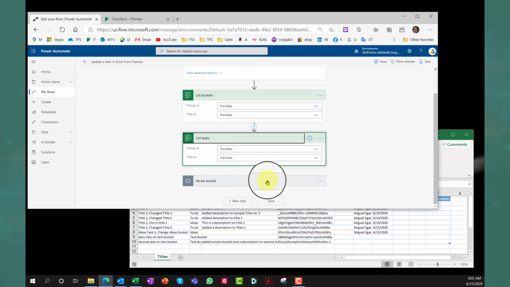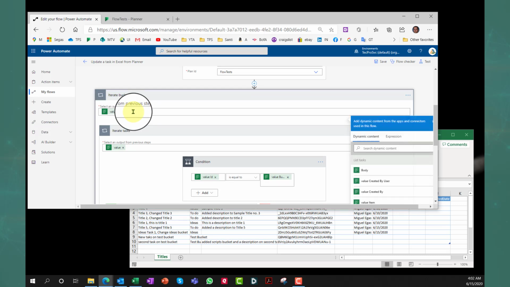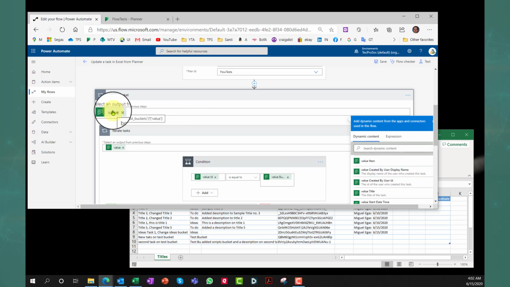Step 4 is where it becomes interesting. First, you're going to iterate the bucket. In other words, you add a condition that loops and looks at the buckets by inserting this value, body list buckets value. You simply select the fields here and find the value of the bucket in here, that value, body list buckets value.